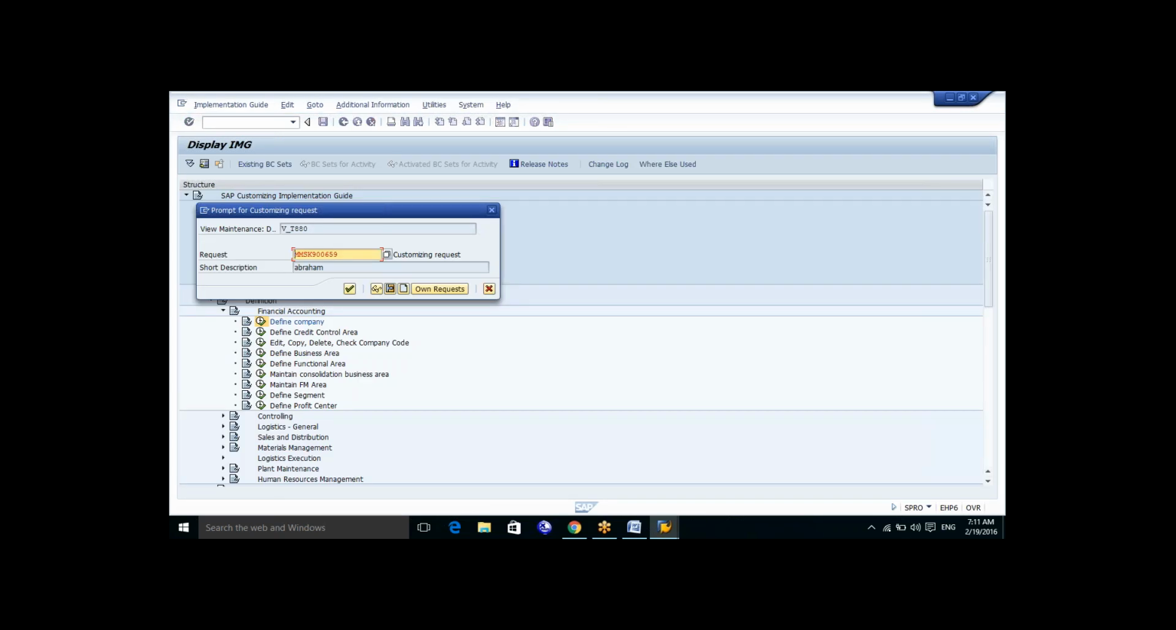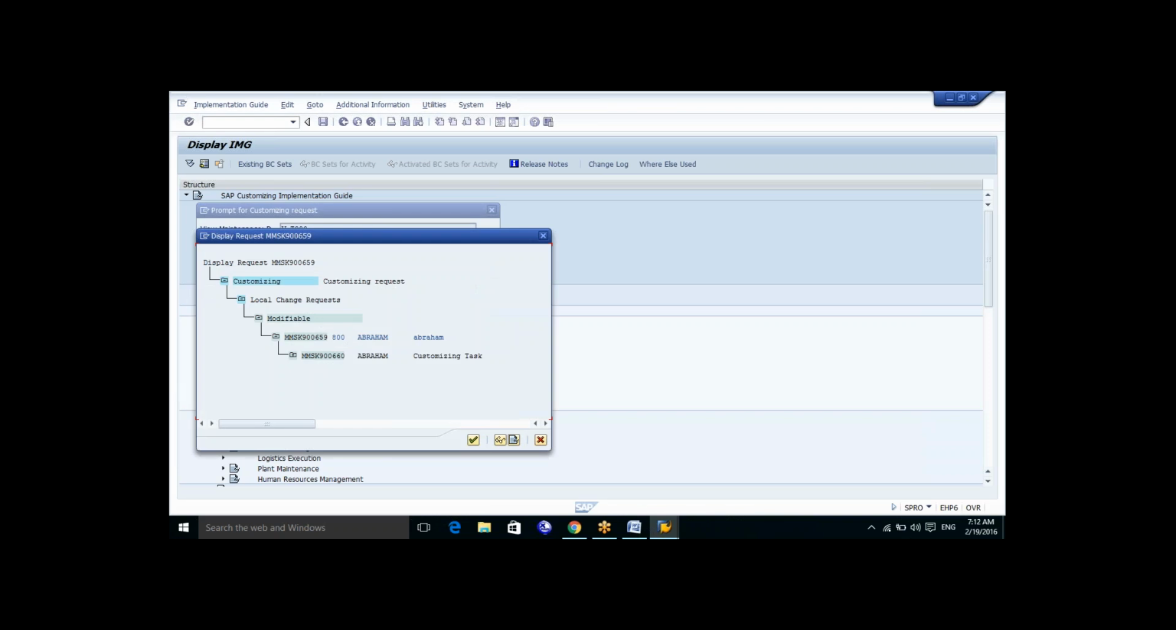What is the table name for defining the company name? Please write down V underscore T880. V underscore T880 is the table name for defining the company, where you can access it with the help of SM30. You enter the table name and you get the details to define the company name.